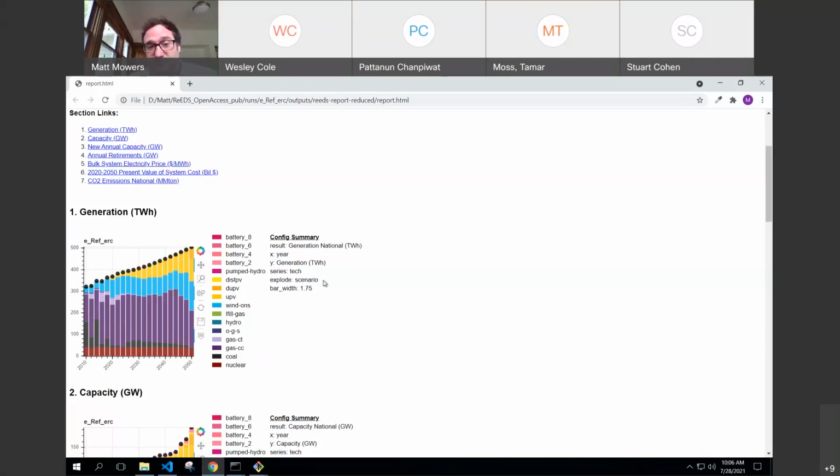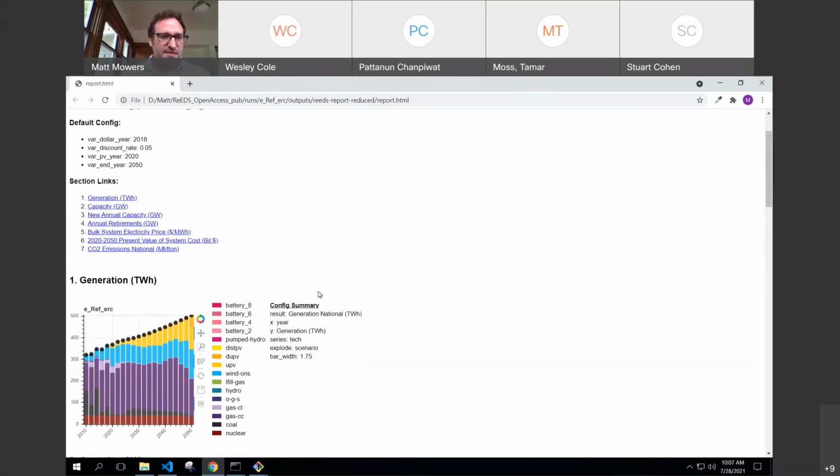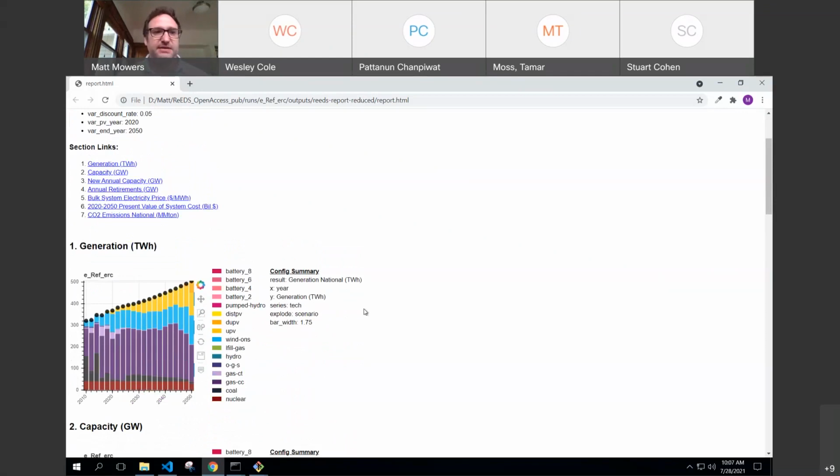And then we're exploding by scenario, which for this sake doesn't really matter, because when you run ReEDS and it produces this report, it's only for one scenario, but you'll see it makes a difference later on. And then there's a styling change from the defaults here because we're taking 2-year time steps, and so the bar width is set to 1.75. So that's the basics on reports that are automatically generated from ReEDS.